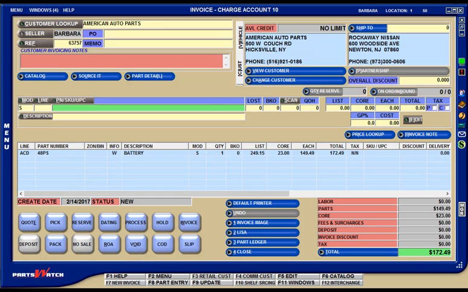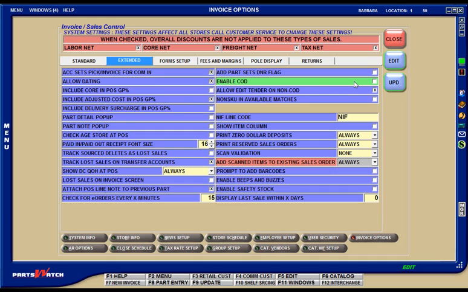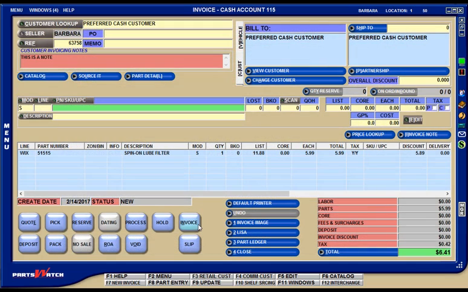The invoice option enables COD flag must be checked. And of course, a ticket can be printed as an invoice on a dot matrix, a laser printer, or a slip printer. And once printed, it goes from being a sales order to being a finalized invoice with an assigned invoice number. At that point, the ticket can no longer be edited.